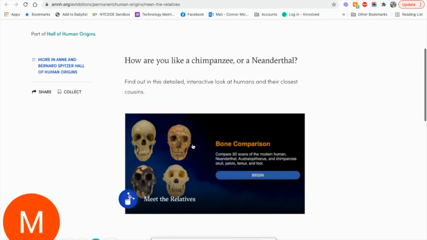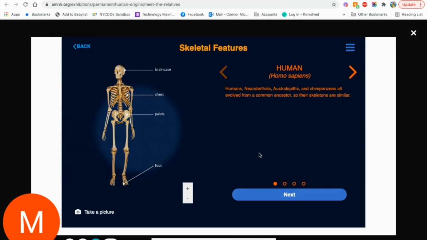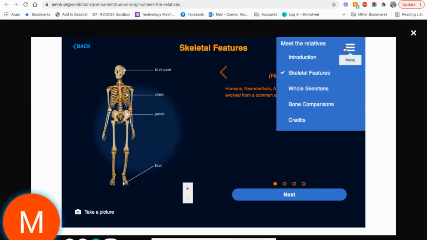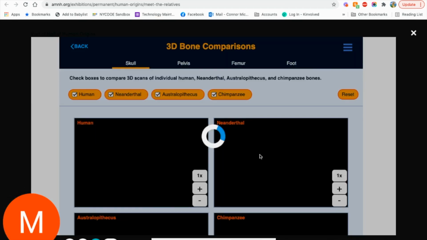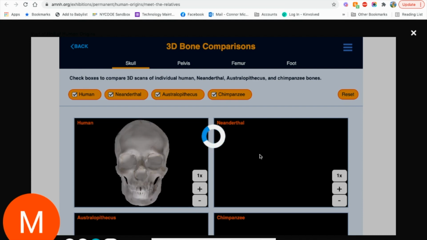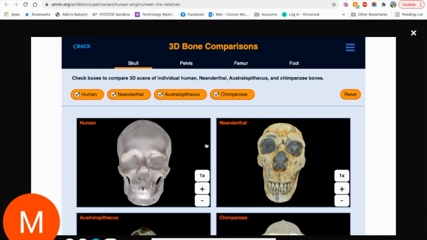When you click on Meet the Relatives, you want to click here to begin. And they give you the different skeletons. Now this is skeletal features. If you go to the menu, you have skeletal features, whole skeletons, bone comparison. These are really cool. Let it load for a second so I can show you what you can do with these.